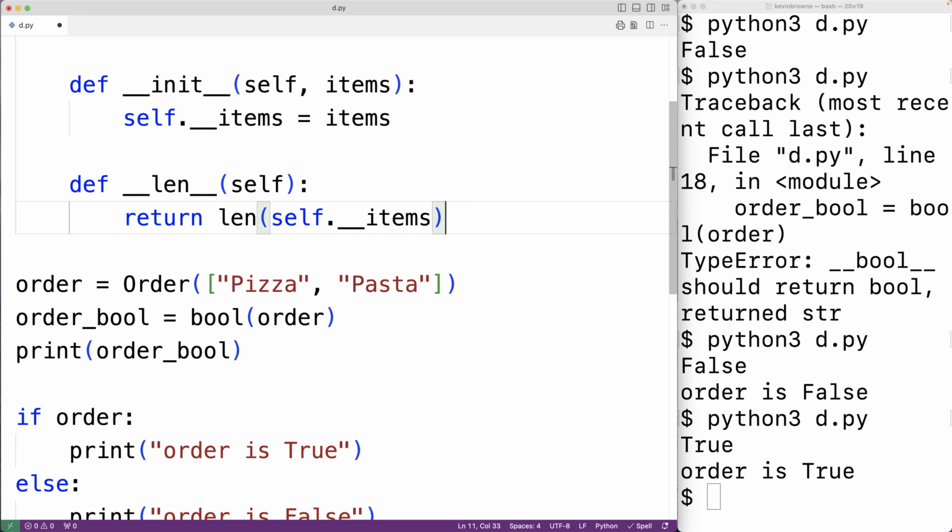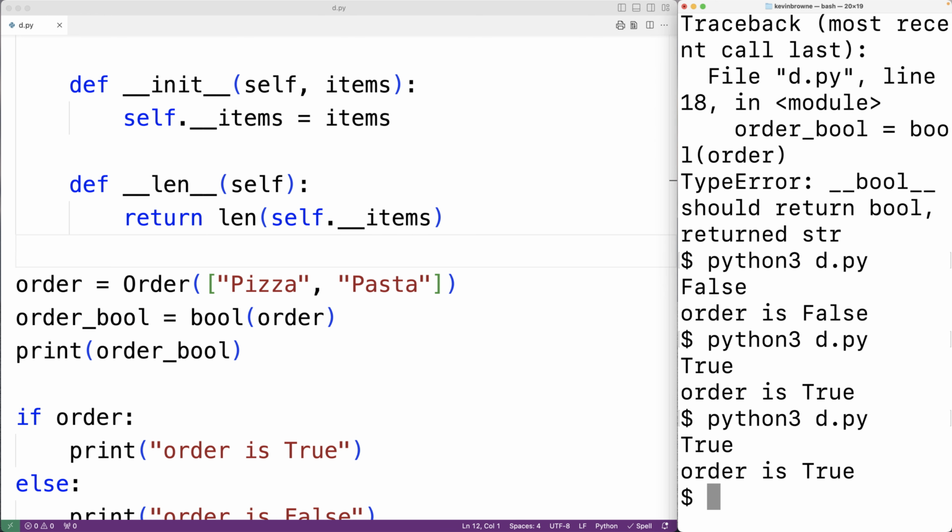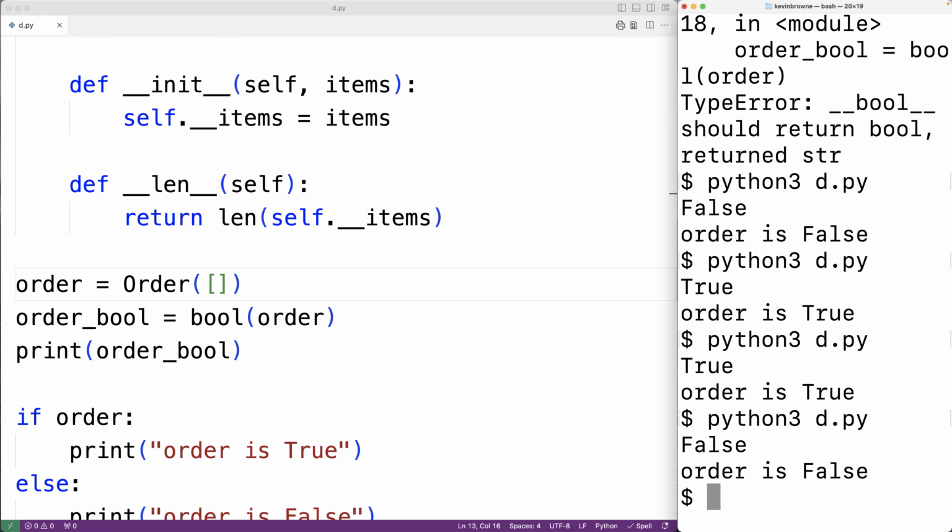And the bool Dunder method is no longer defined for this class, so instead the len method is going to be used. Now this order object has 2 items, so we expect bool to return true. If we save the program and try it out, we'll get here true and order is true. If this order object had no items in the list, and then we save the program and try it out, now we'll get false and order is false. So this is how we can use the bool Dunder method in Python.